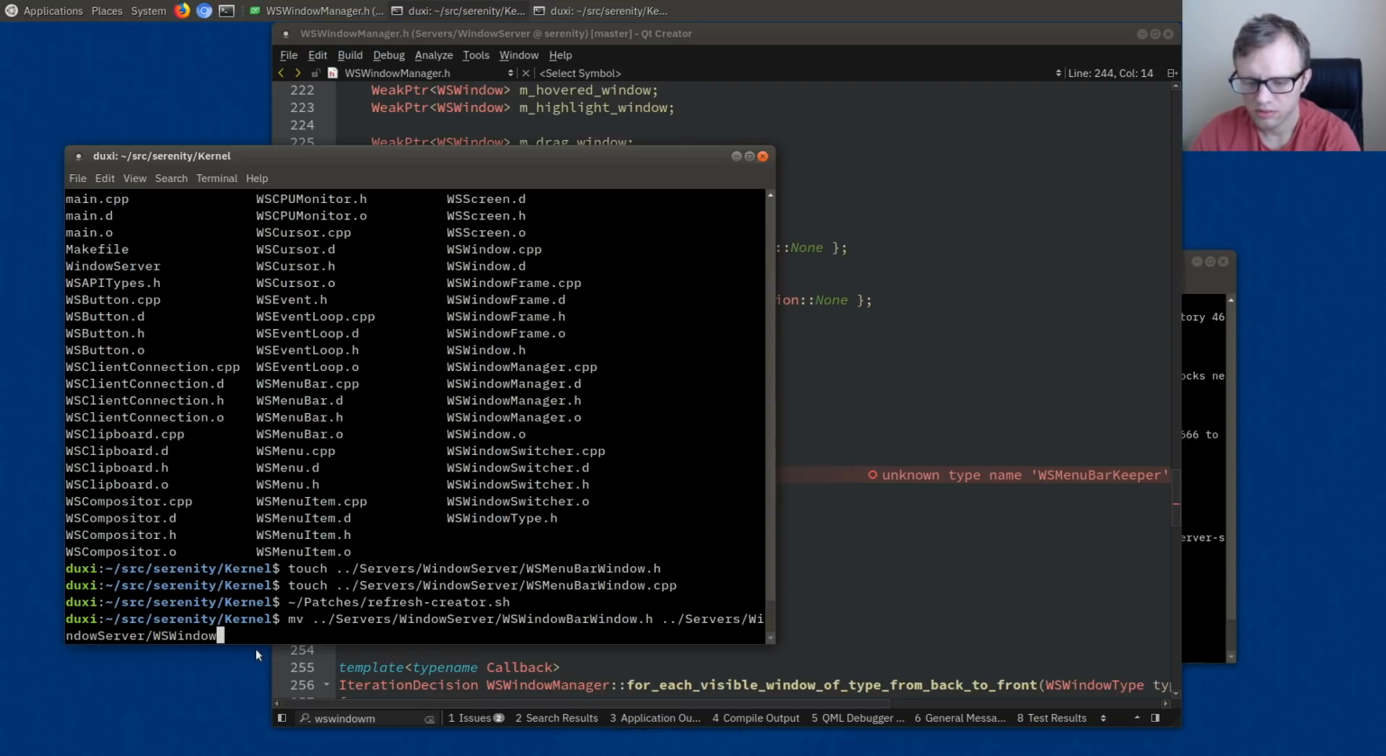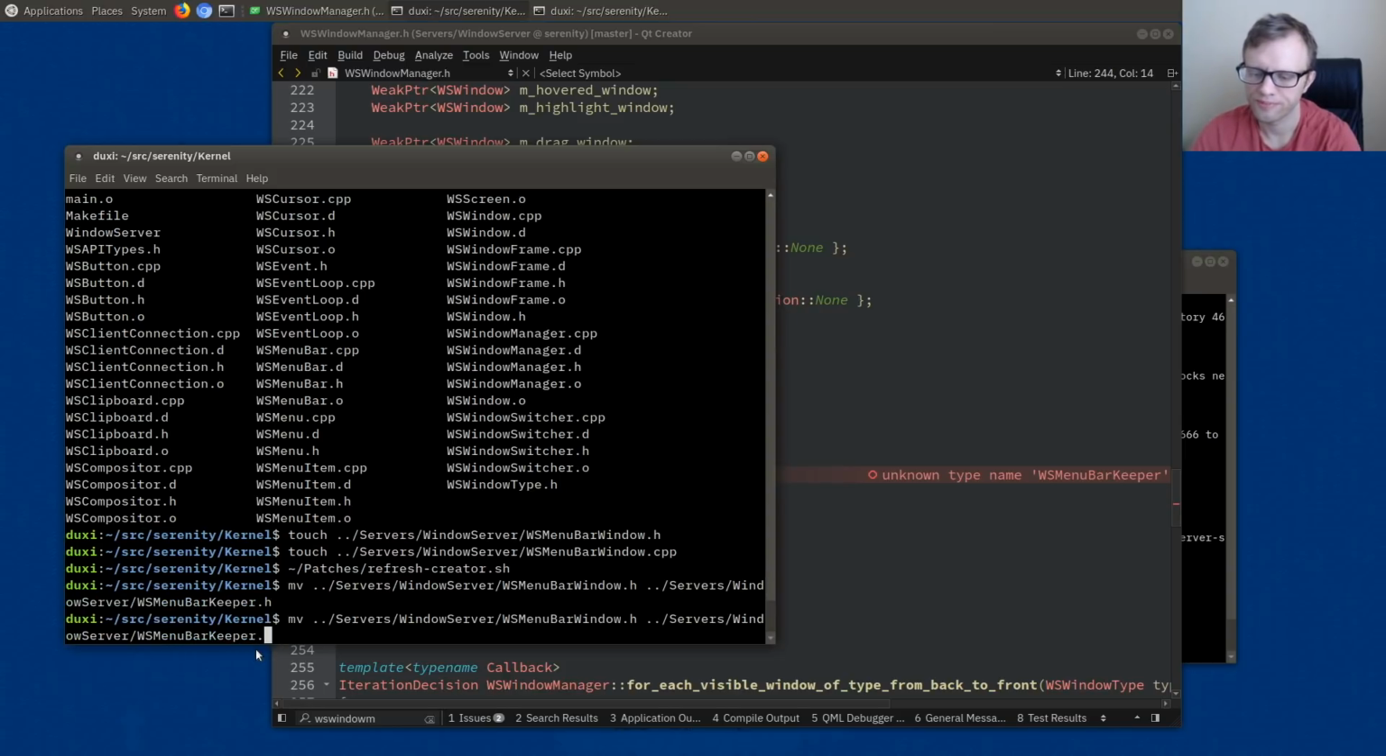WS window. Window bar window? What do I think I'm doing? Keeper. Okay.